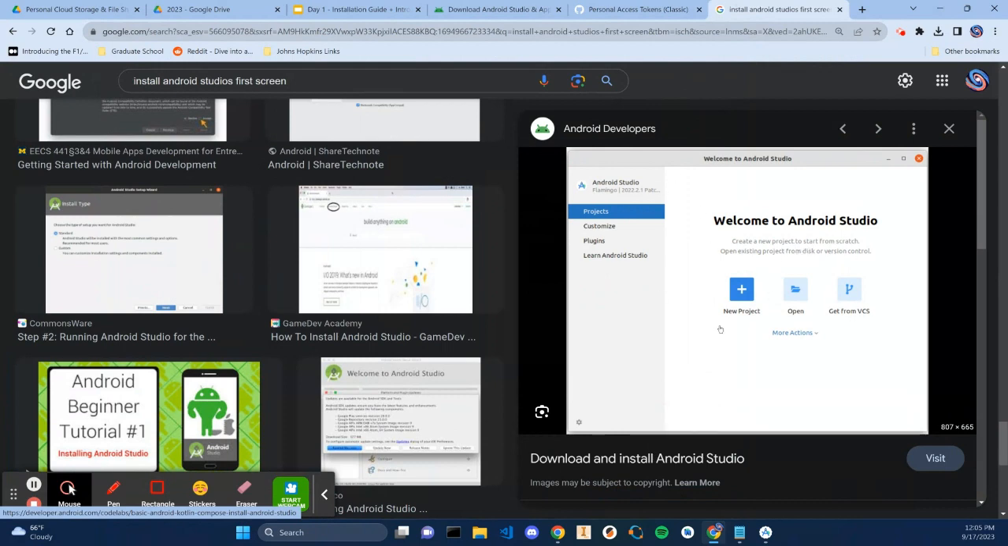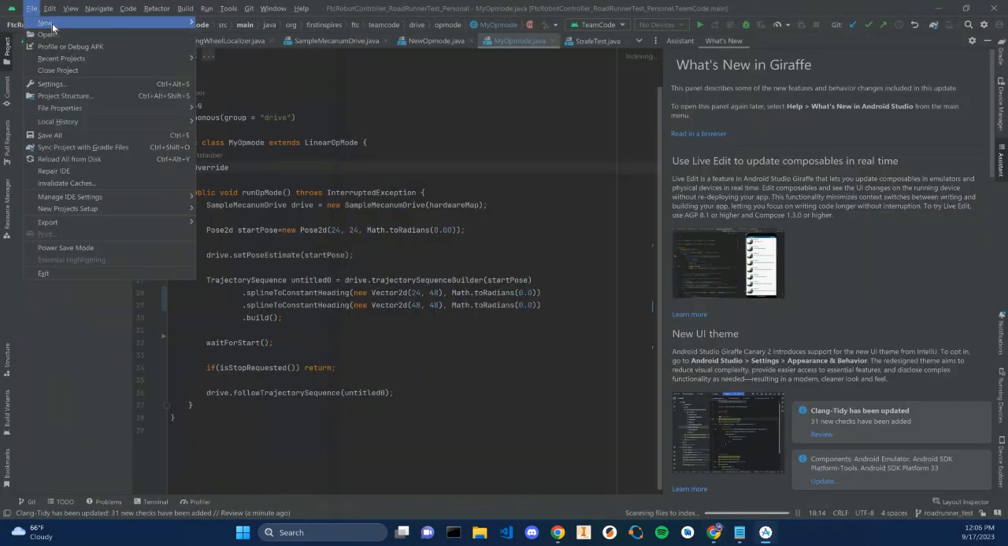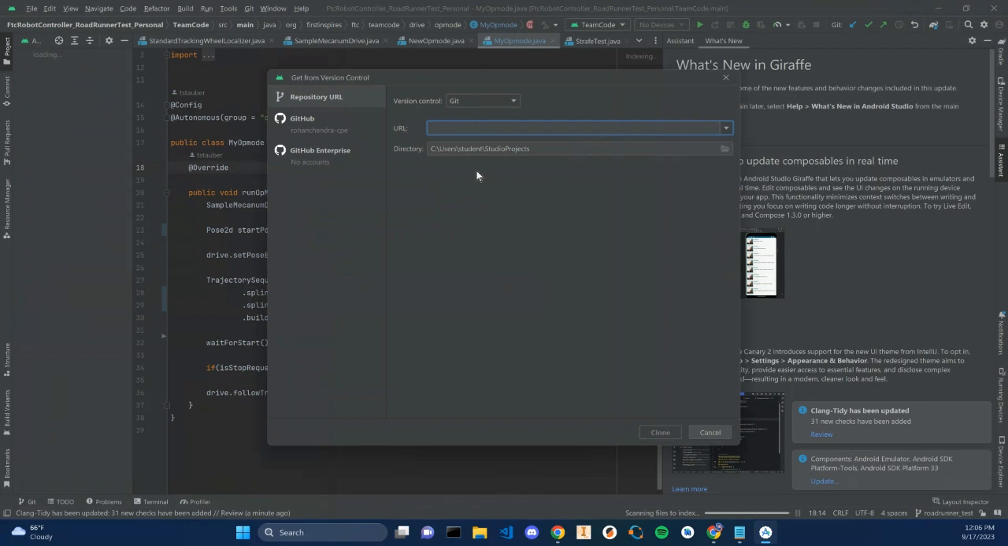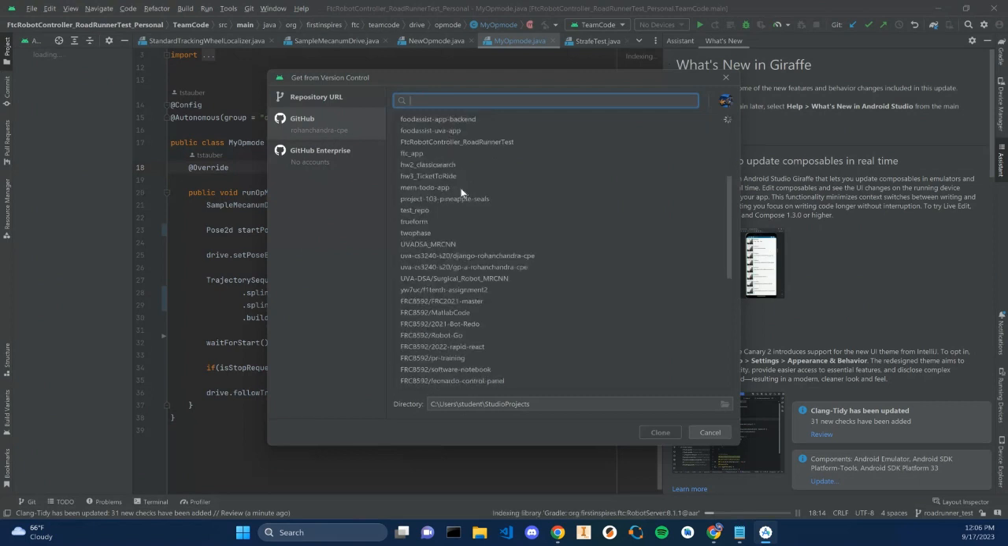So if you end up with a screen that looks like this, what you're going to do is click Get from VCS. Okay, and you're going to click that. And what you should end up with is a screen that looks similar to this, project from version control. You should end up with a screen that looks something like this. Okay. So you can see you should be able to click this GitHub thing right here.